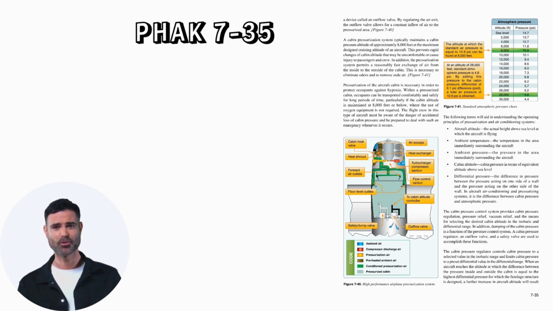A cabin pressurization system typically maintains a cabin pressure altitude of approximately 8,000 feet at the maximum designed cruising altitude of an aircraft. This prevents rapid changes of cabin altitude that may be uncomfortable or cause injury to passengers and crew. In addition, the pressurization system permits a reasonably fast exchange of air from the inside to the outside of the cabin. This is necessary to eliminate odors and to remove stale air.